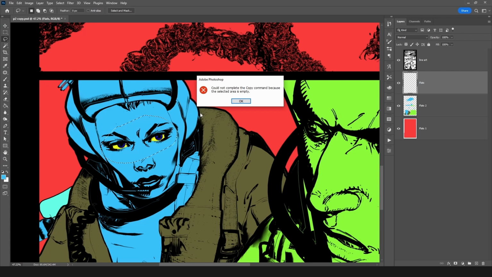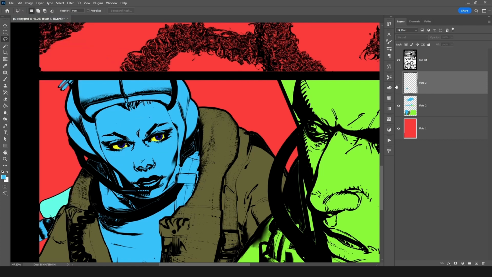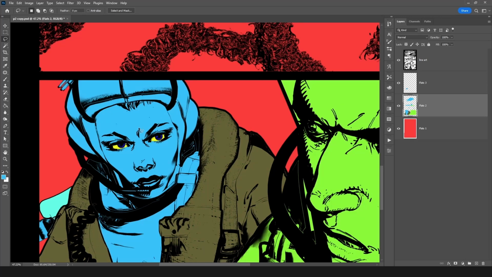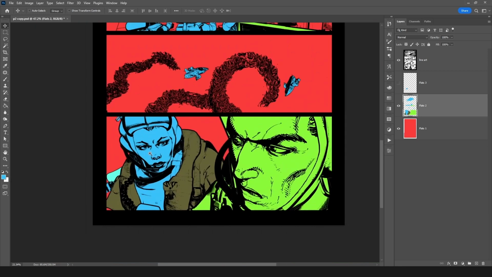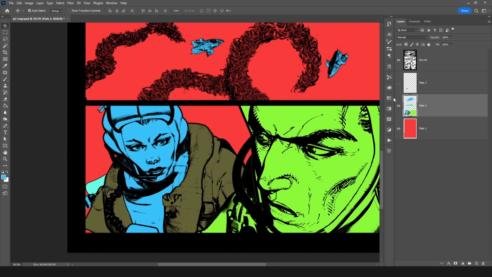Now I have this, Control C to copy. When I select that, go on flats 3, if I name it correctly, and go to Edit, Paste Special, Paste in Place. So I just put that there, and let's just say here in flats 2, I only want that to be that color. I don't want to put those finer details in my flats 2 layer. I would want to put that in flats 3.